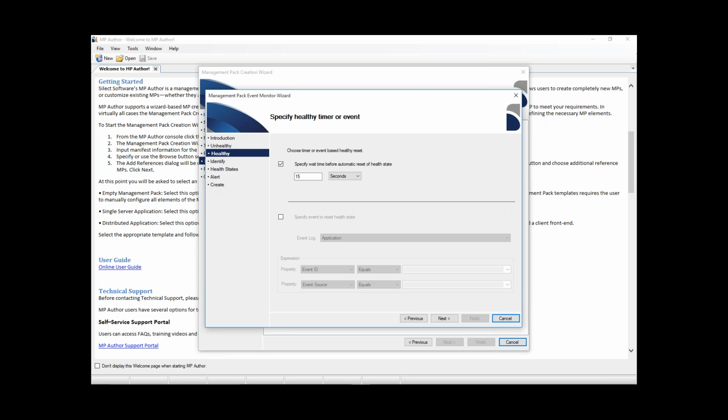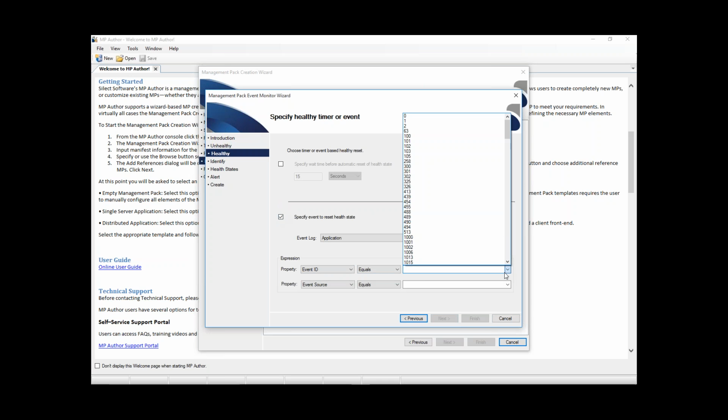Okay, so now we can move on to specify the healthy timer or event. Perhaps what we're looking for is another event to tell us this particular situation is healthy now, and we're going to detect an event that tells us that. And we could build an expression. We're simply going to use an event ID equals, and this time we'll go with, say, 10,001.